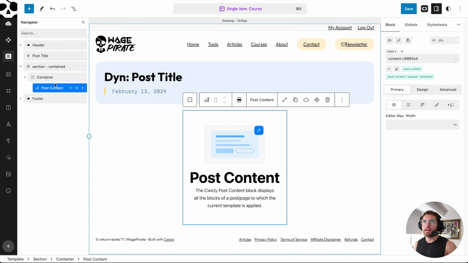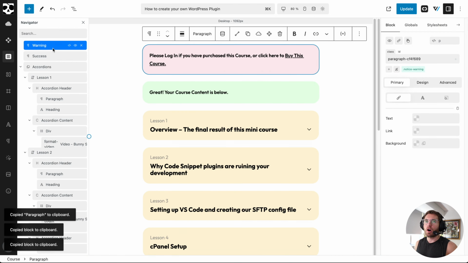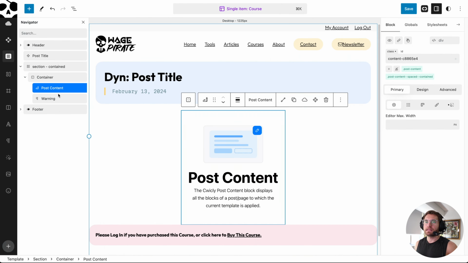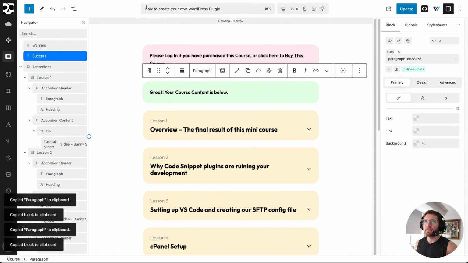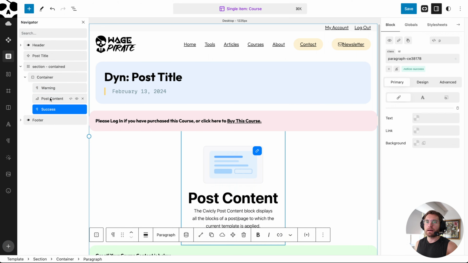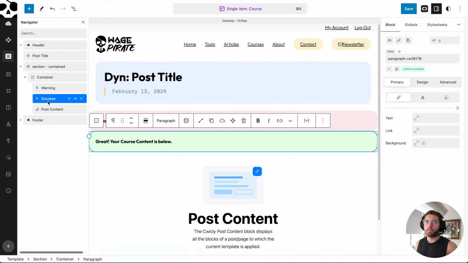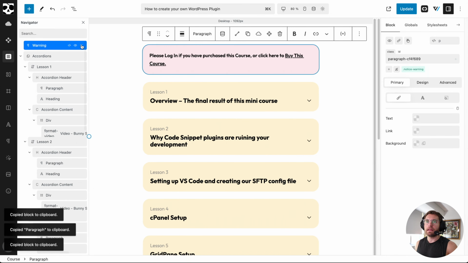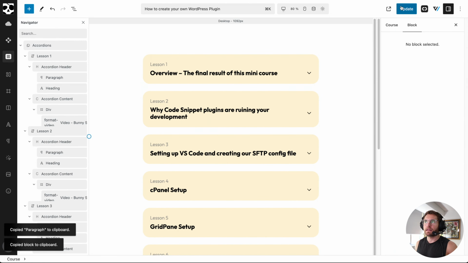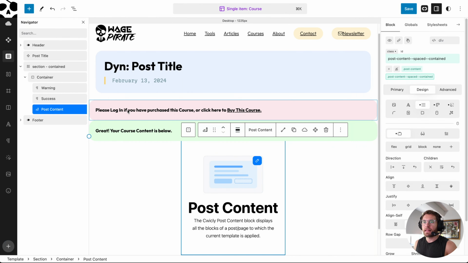And just above here, back on my single course, I'll copy this block and then paste it into my template and move it up to the top. And I'll copy the success and I'll move that into the template as well. I'll drag that up so it's above the post content, and then I'll remove them from the individual course and click update. I'll just neaten up the layout here.